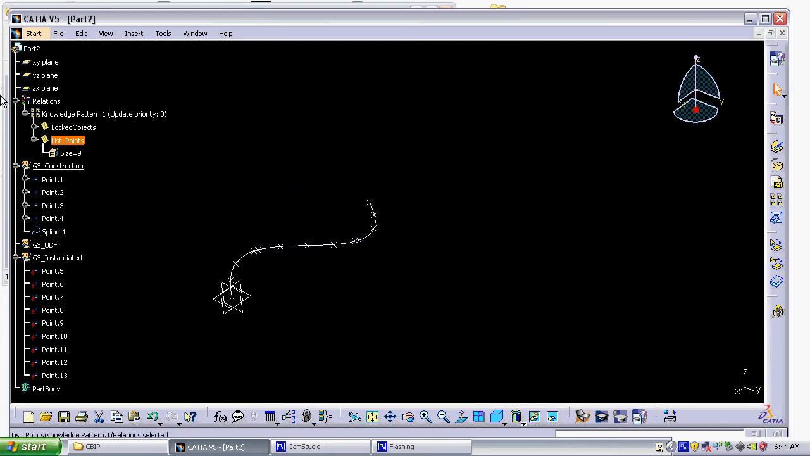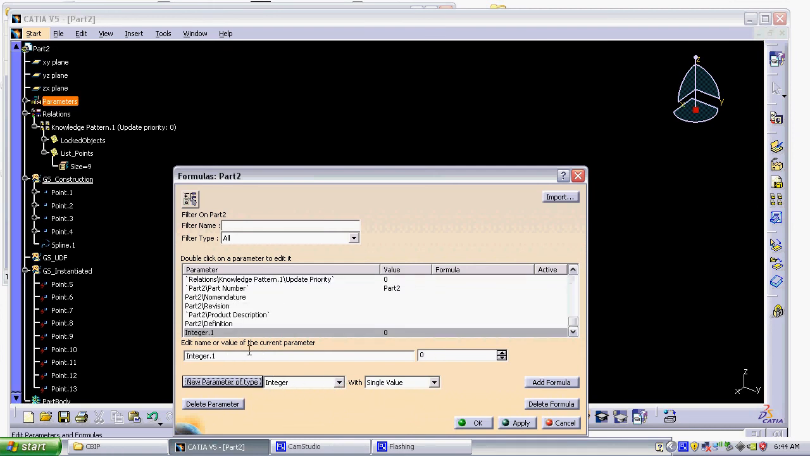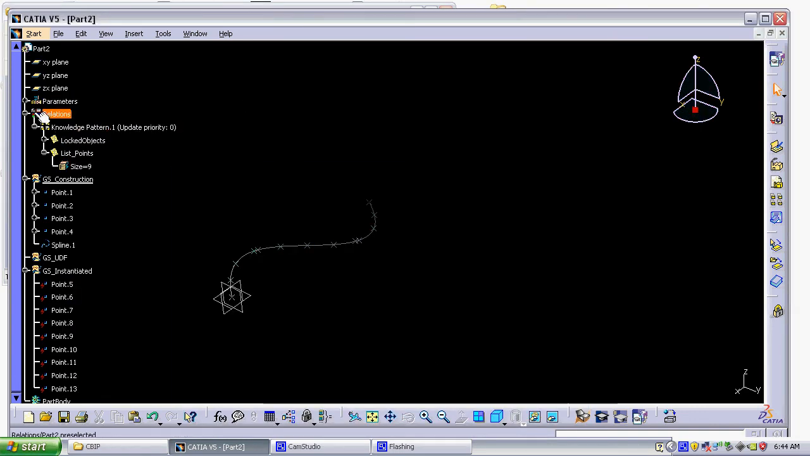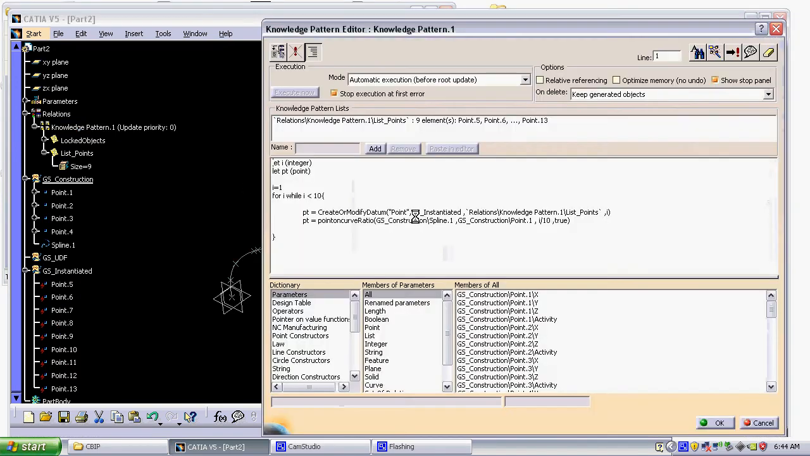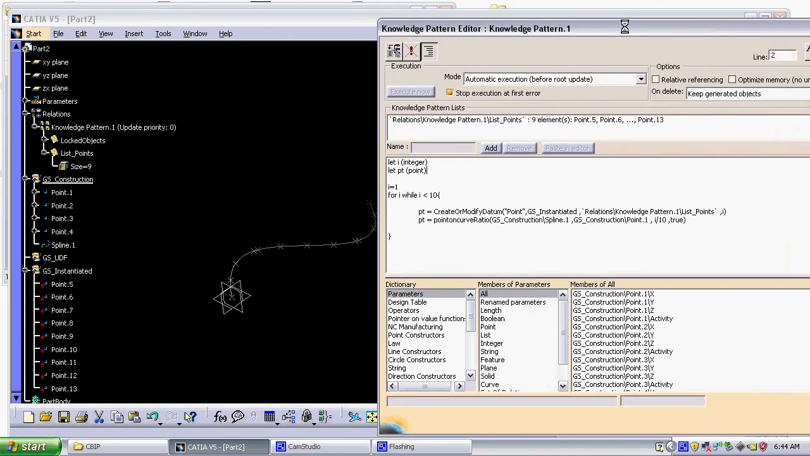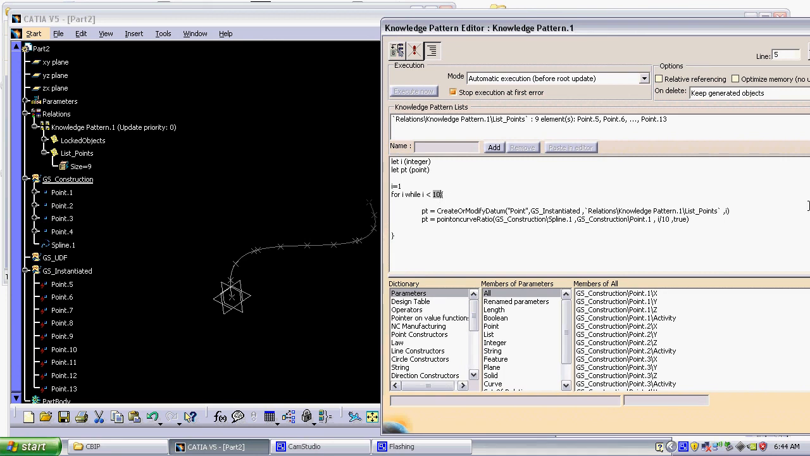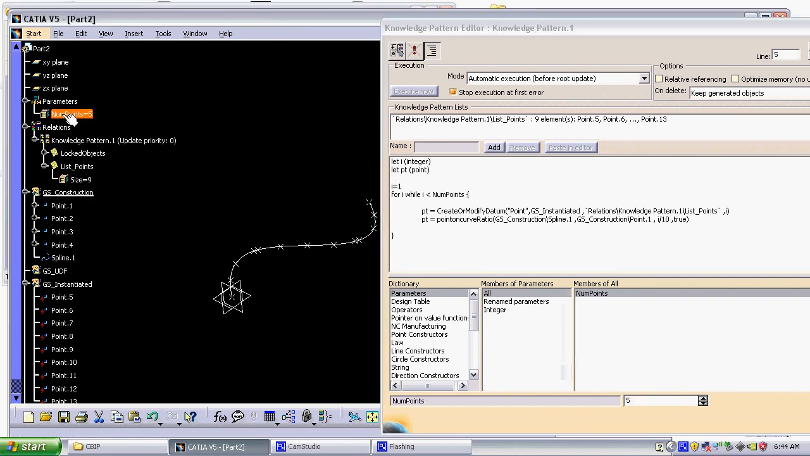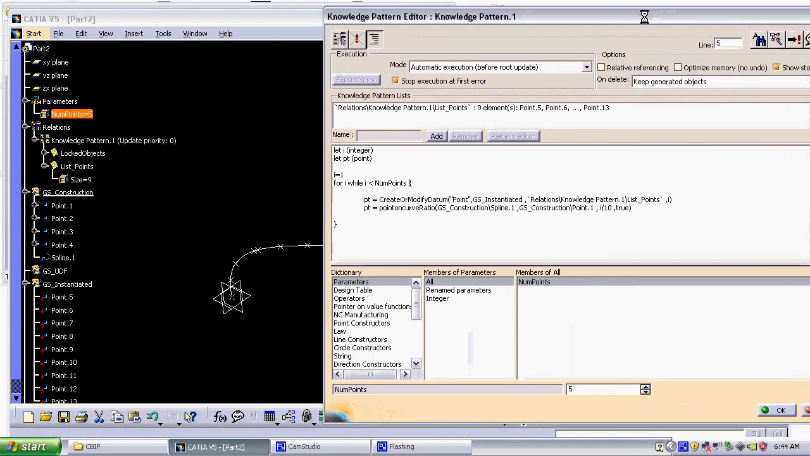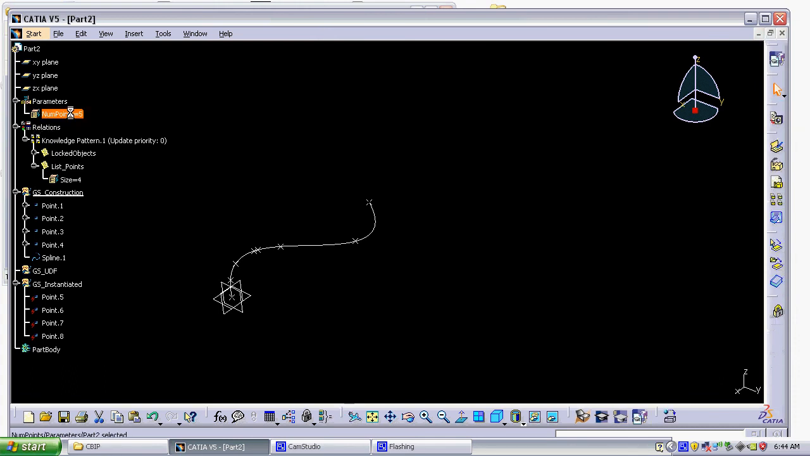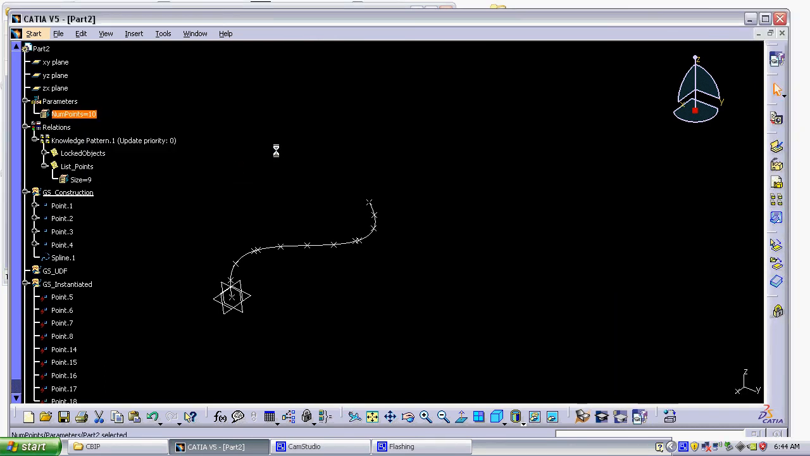and also put those points into this list points in here. And then to expand a little bit, we can create a global parameter, integer type, call it num points, 5, and within the actual pattern we can use that num points instead of this integer, and we can get that by double clicking on it straight from the tree. Now the number of points we create will be controlled by this integer. Okay. Make sense?